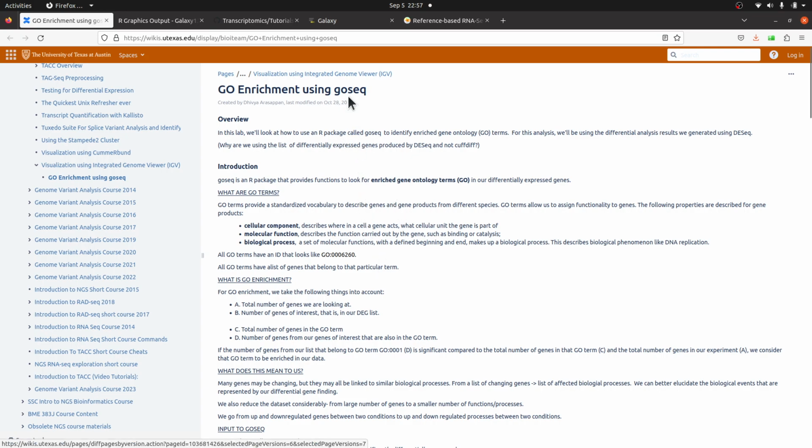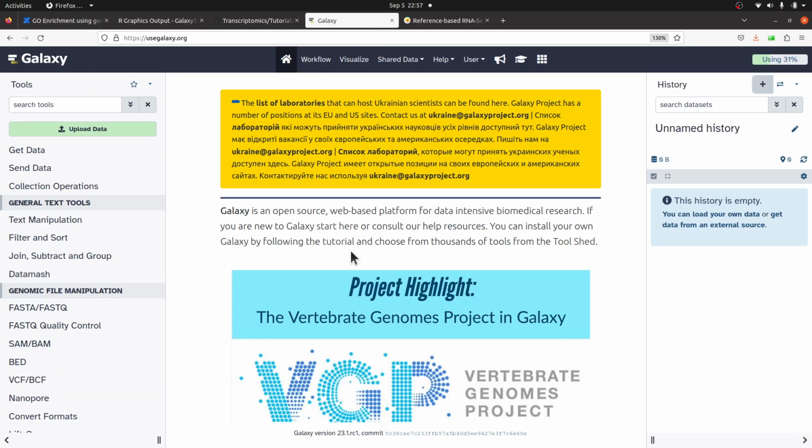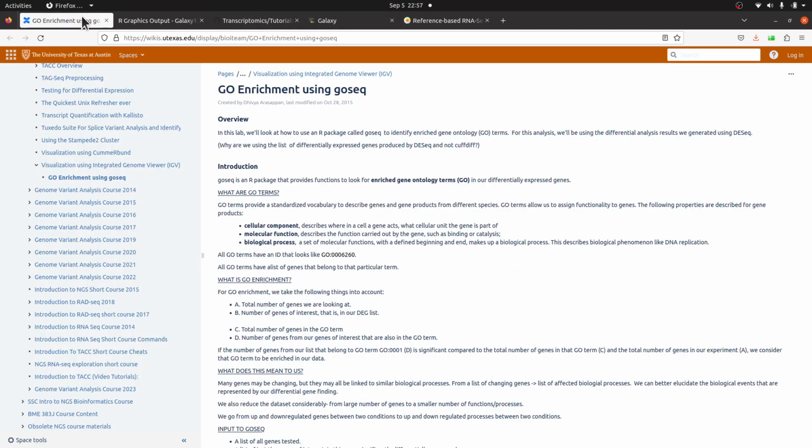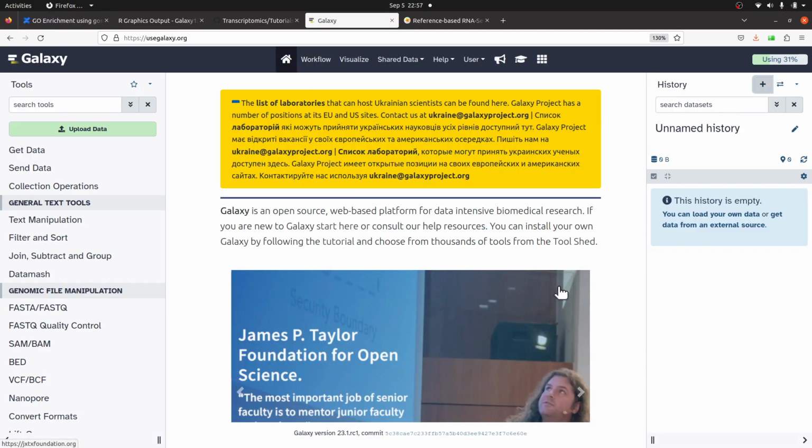All right. So for this tutorial, we are going to do everything on the Galaxy platform. We are still going to run this tool, GOseq, on the Galaxy platform. So don't worry. The example data is also available. So I'll show you everything.